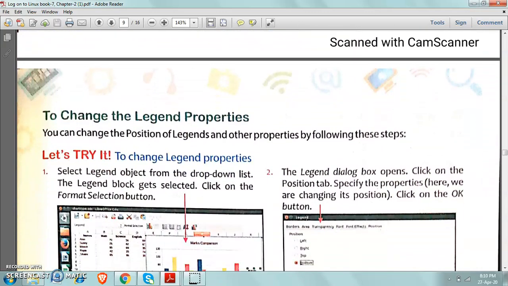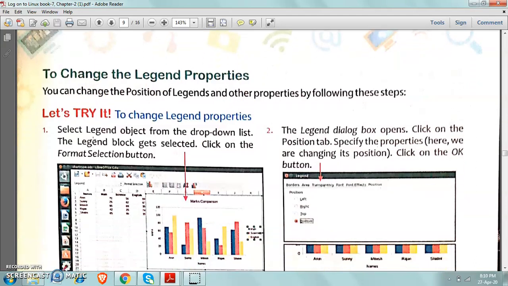Next is to change the legend properties. I told you what legends are. See, these are legends, which basically show these columns, and they are shown with colors also. So select the legend object from the drop down list.